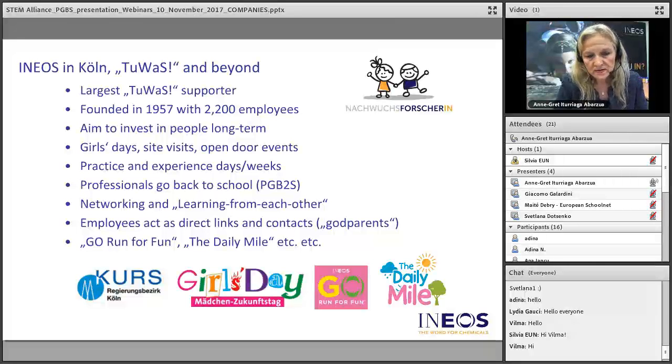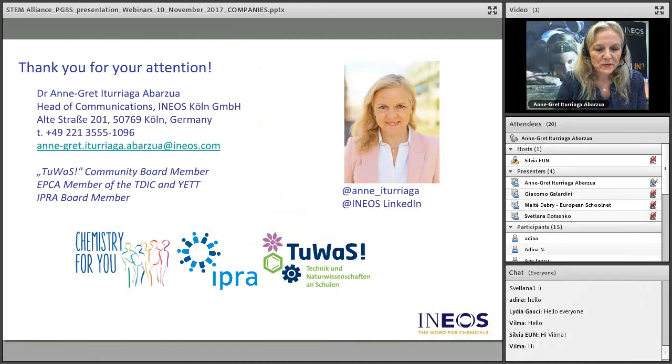And as I mentioned, the Girls' Day, and we also offer children two nice initiatives. One is called Go Run for Fun. This is an initiative from INEOS to get kids away from sofas and start doing sports and run. And then we have got the Daily Mile as well, which we support. Now that schools know how we work and what is important for us, it's not just the brain, it's also the body, because if you stay healthy, then you definitely are one of the potential future scientists. So that was my last slide.